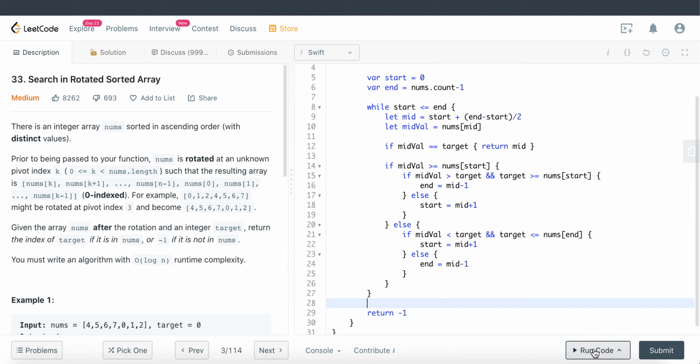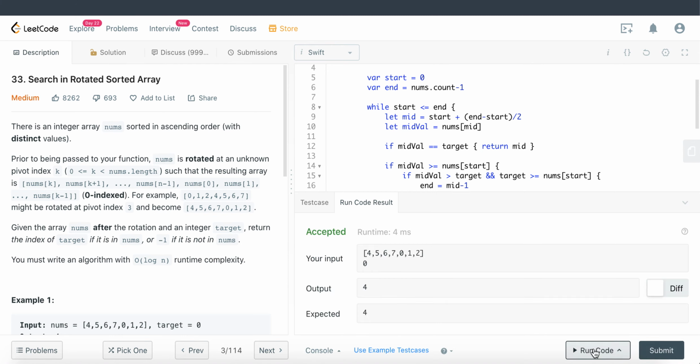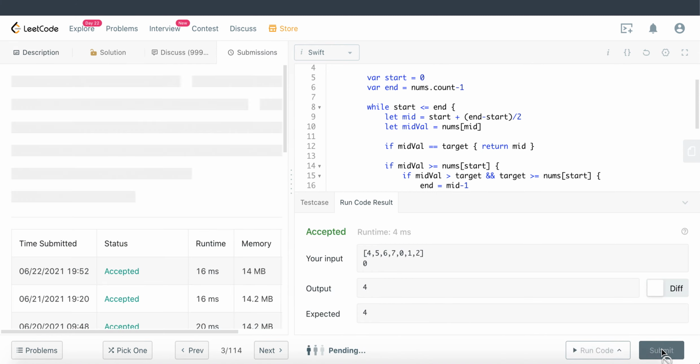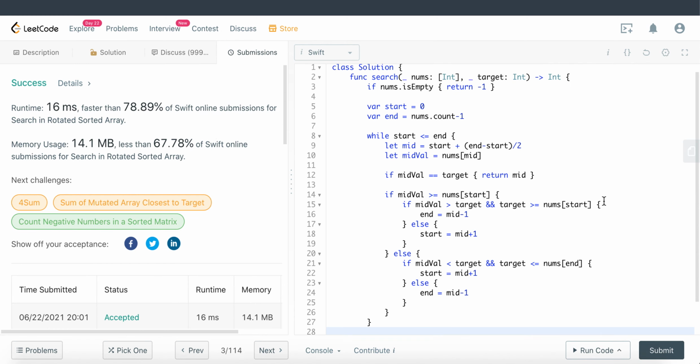Let's just try and run this and hopefully it works. There we go. Let's try and submit this. And there we have it. That is the solution for this question here. We use binary search to solve this question.